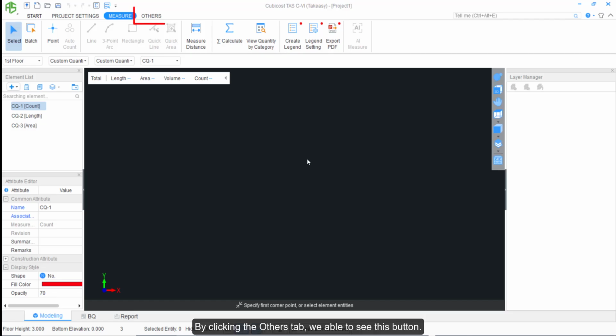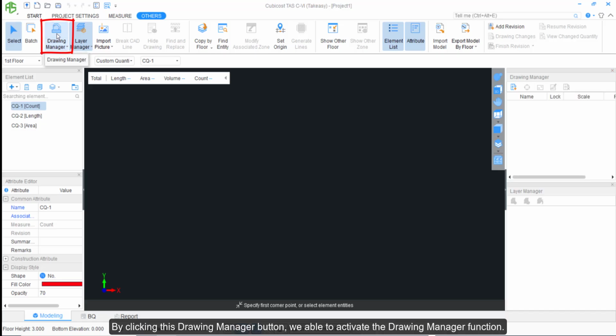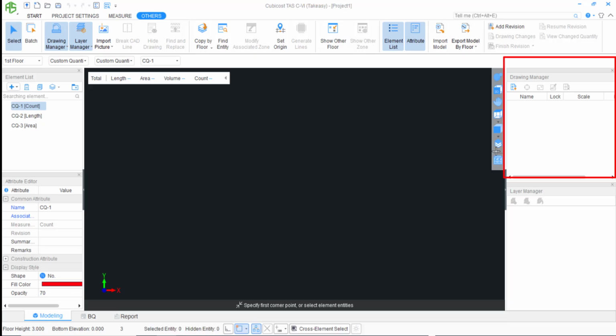By clicking the Other tab, we're able to see this button. By clicking this Drawing Manager button, we're able to activate the Drawing Manager functions. The Drawing Manager will pop up at right-hand side.